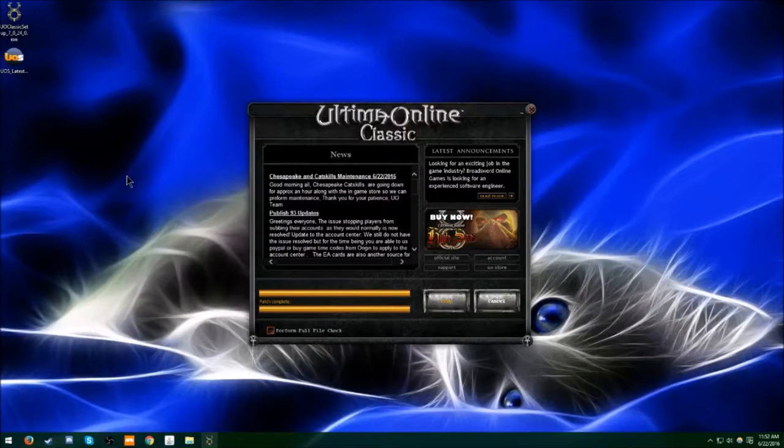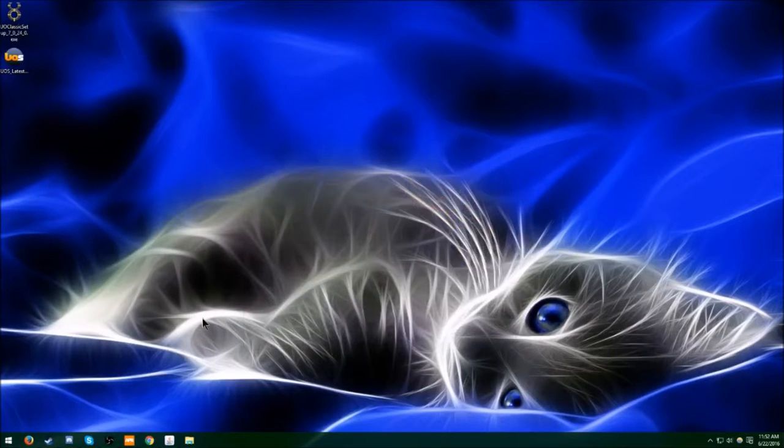Alright, two tall glasses of lemonade later, it's done patching, finally. So I'm going to hit cancel, not play, but cancel. And I'm going to go back to the directory where I installed UO. We got to make a couple of changes to the client.exe file.